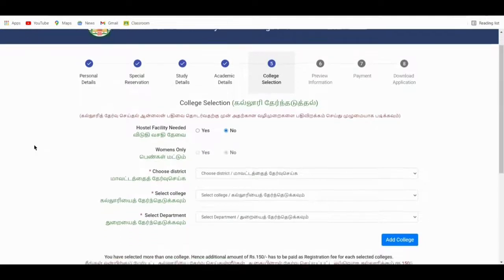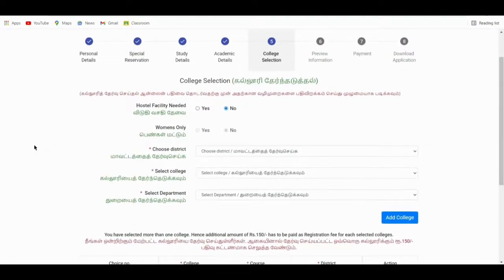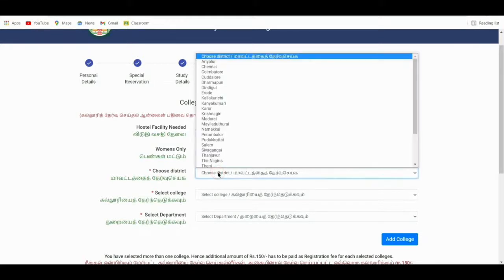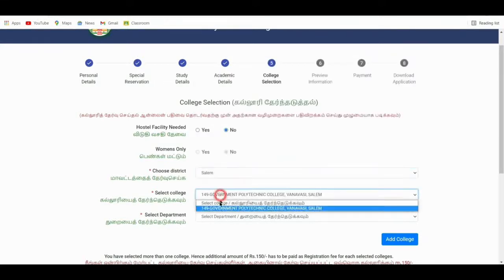Here comes the important section where you have to select the college of your wish. First, select whether you need hostel facility or not. If so, then the colleges with hostel will be listed below. If you are a female candidate and you are searching for women's college, then give yes here. It is only applicable for female candidates. Now you can select the district and a college within that district and a department within that college.